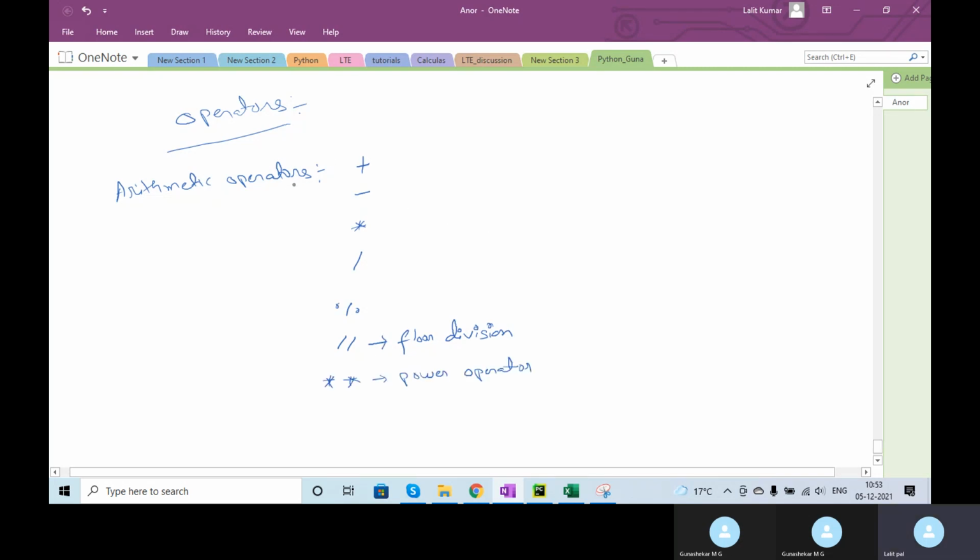These are the arithmetic operators. You can think of them as mathematics symbols. This double slash is floor division. It's like division only, but floor division. I will tell you how it works. What is percentage? Percentage is like a remainder.